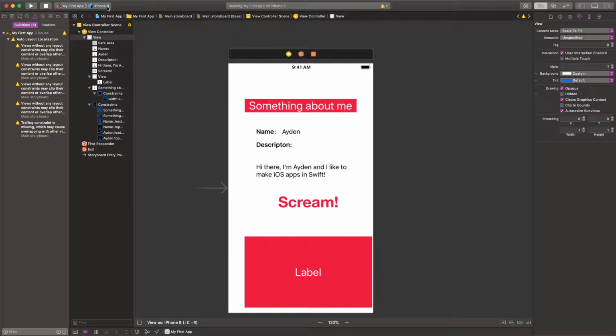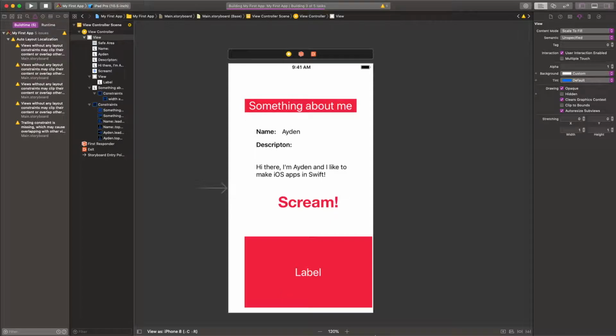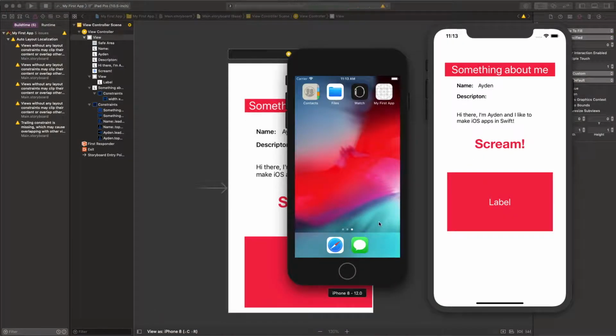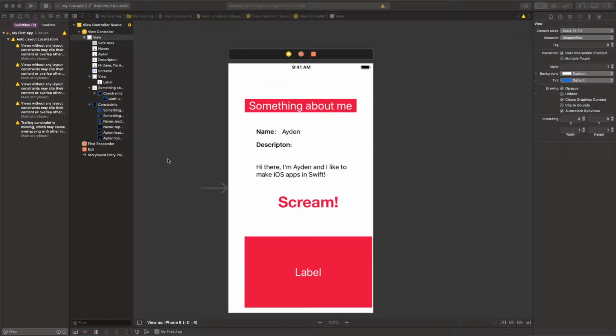If I do this and I was to run it on a big device, like an iPad Pro for example, I'll go with a 10.5 inch. If I go back to my simulator and it loads up the iPad, you'll see that the constraints aren't exactly as good as we thought they would be. So my iPad's loaded here, and you can see that the something about me label is centered just as I like, but the name is all the way out over here, and that's because I set the left constraint of the name to be a fixed distance there. But I actually want the name to be in line with this something about me label over here.